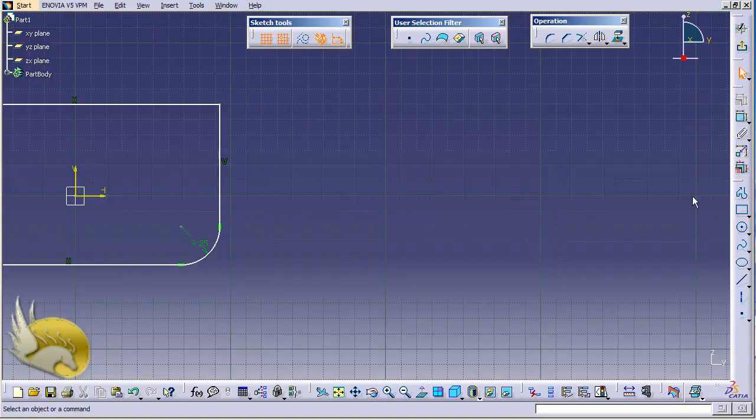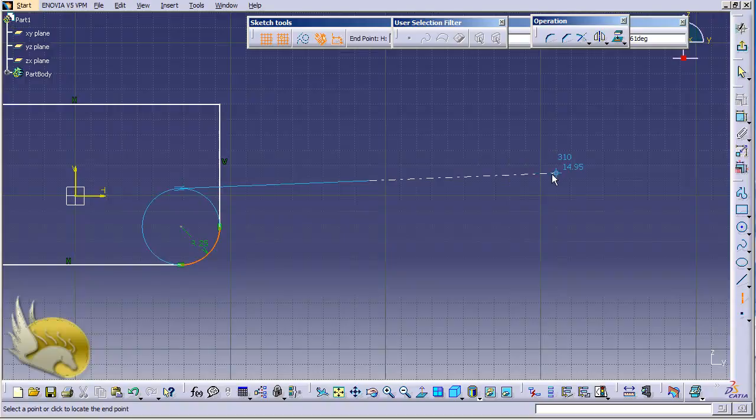I want to have an axis here, so I go to operations, to profile, and click on axis. This axis is not going to be used to create any shape. It is just an axis and it is going to be used as a reference line. So I click to have the axis here, for example.